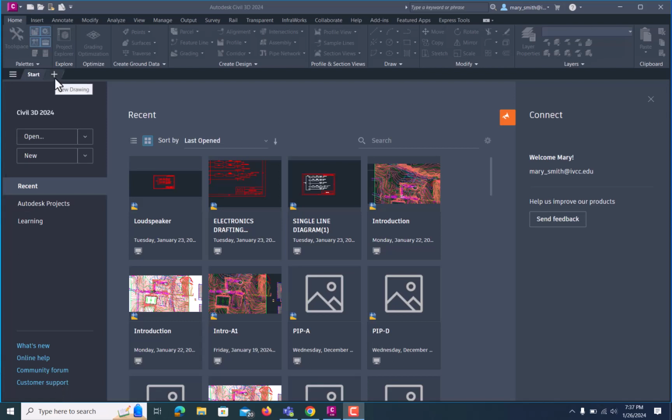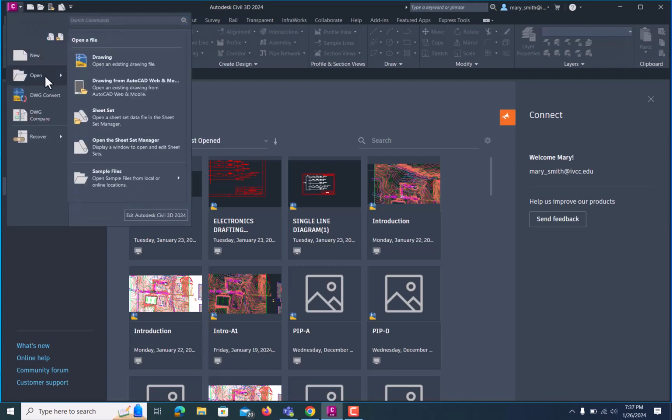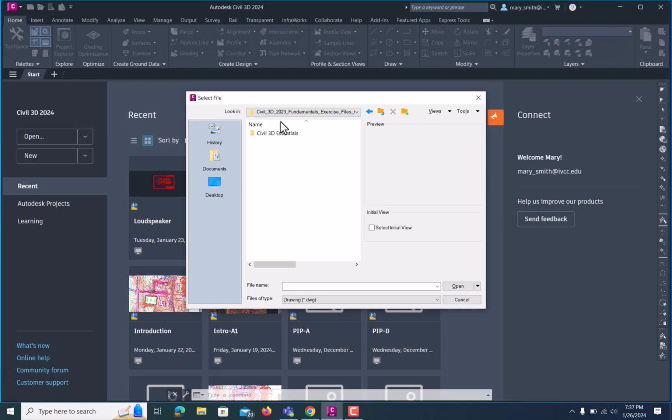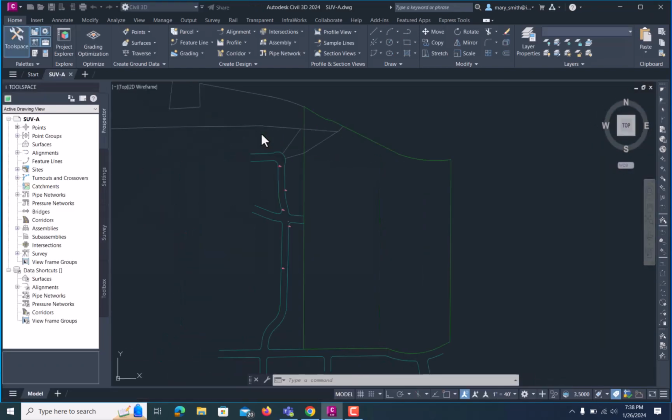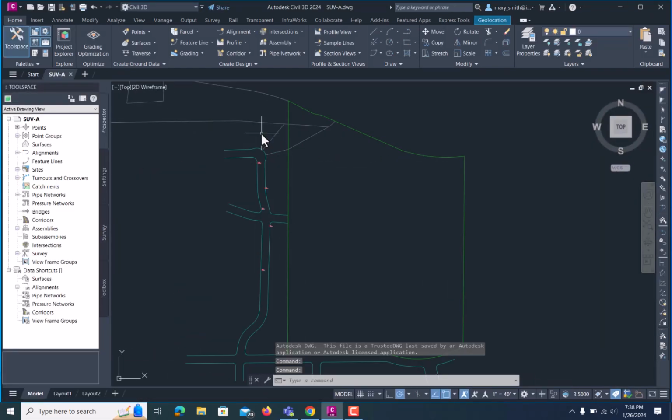For activity 2A, we'll start by opening a file within the Publisher Civil 3D Essentials folder. We're going to navigate to the working folder, and then within the working folder, we're going to select the survey folder and we'll open SUVA. So with SUVA, we have several points there.